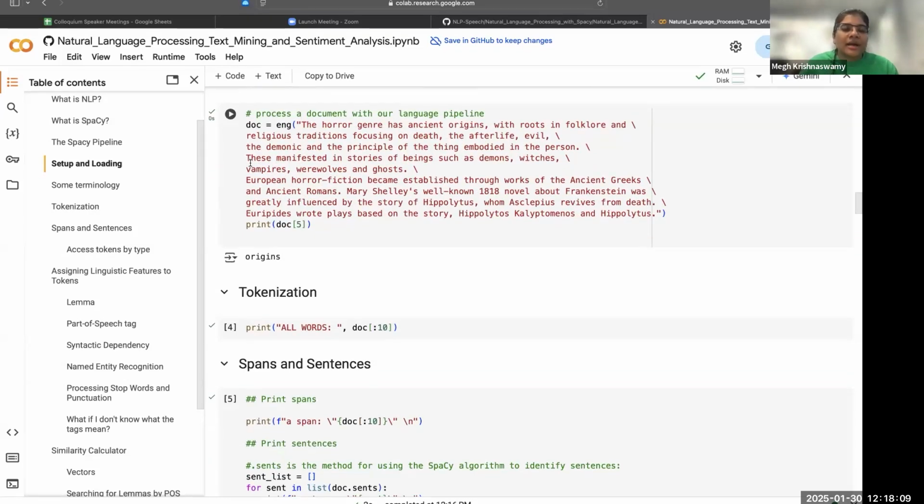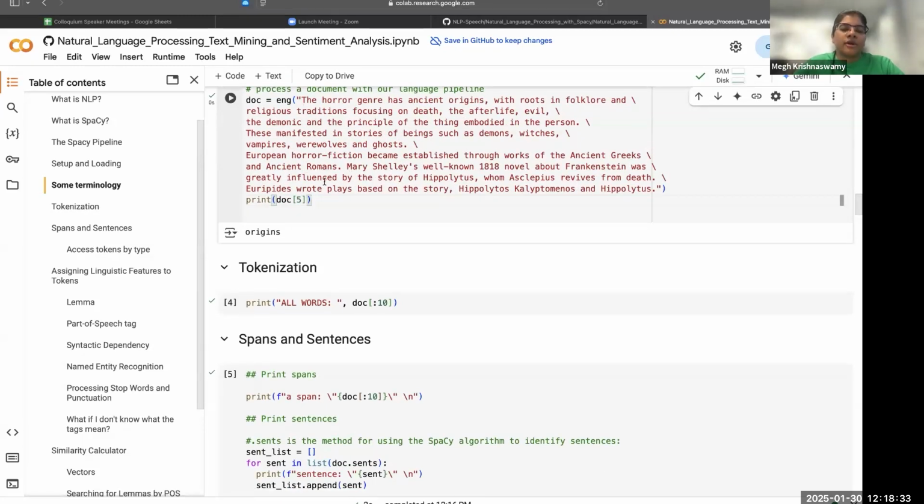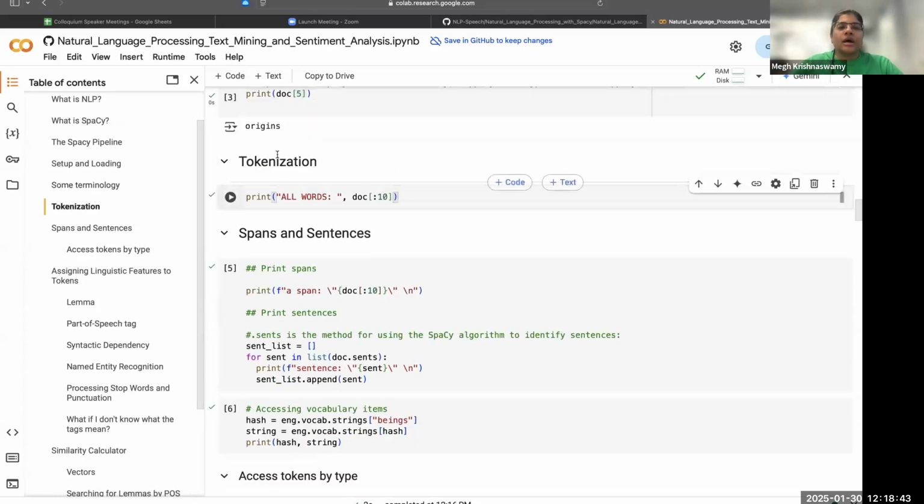Now, let's look at another example for our processing. In this case, I've provided a longer document, and I'm asking the language model to process it for me. And after the processing, I'm asking it to print the sixth token that it encounters. Do feel free to try calling, instead of the sixth token, a token at any of the index numbers. See how it works for you.